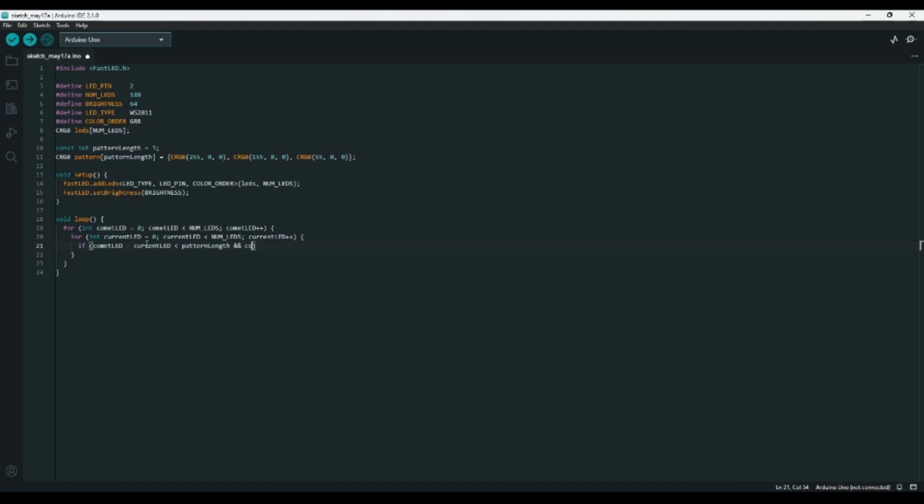We also want to check if the comet LED minus the current LED is actually valid, or if it's greater than 0. Because remember, the head of the comet will start at 0, the first LED, and when the head of the comet is the first LED, obviously there's no LEDs to turn on behind the comet. So we don't want to cause an error by trying to access the value of the array at -1 or something like that. So if we have a valid LED that's inside the pattern, then we want to set the LED in this LEDs array to be the value of the pattern at this position, which we'll get by once again doing the comet LED minus the current LED.